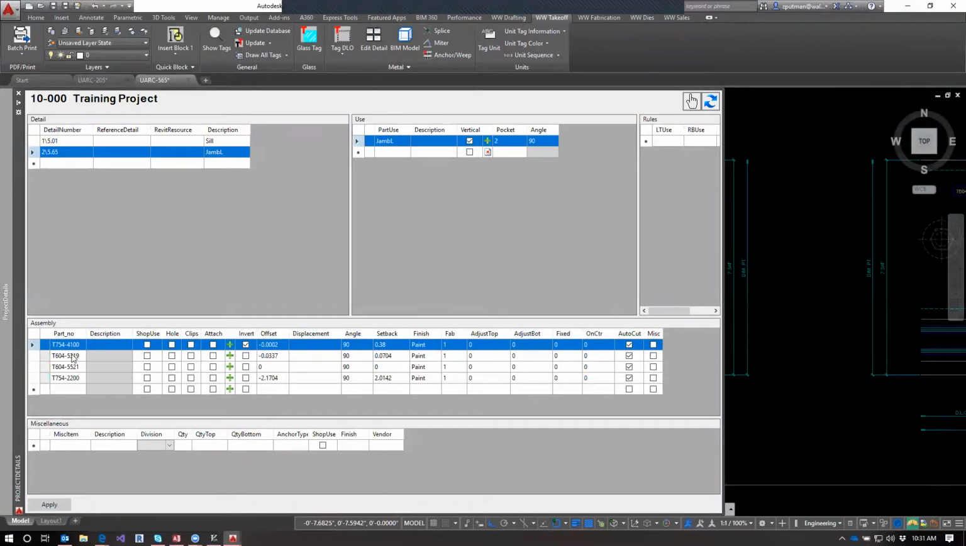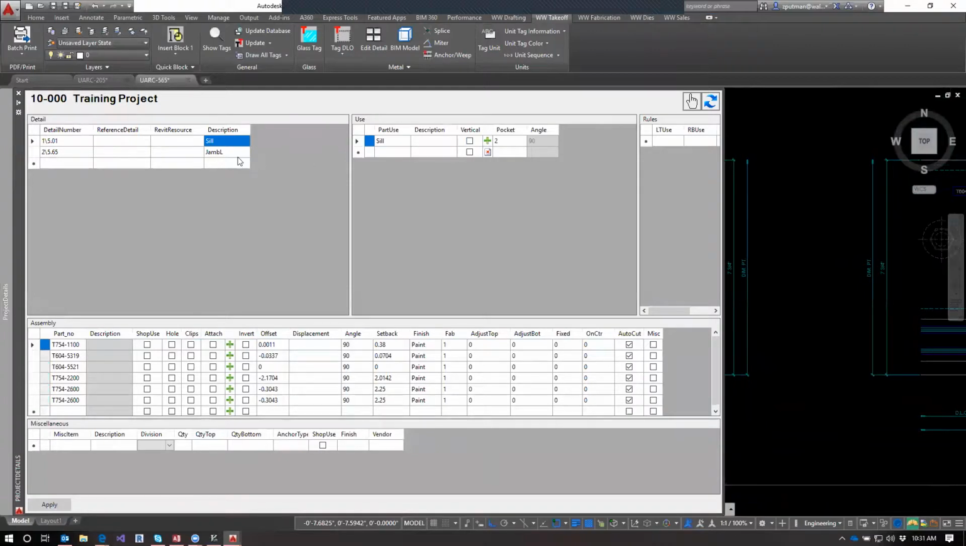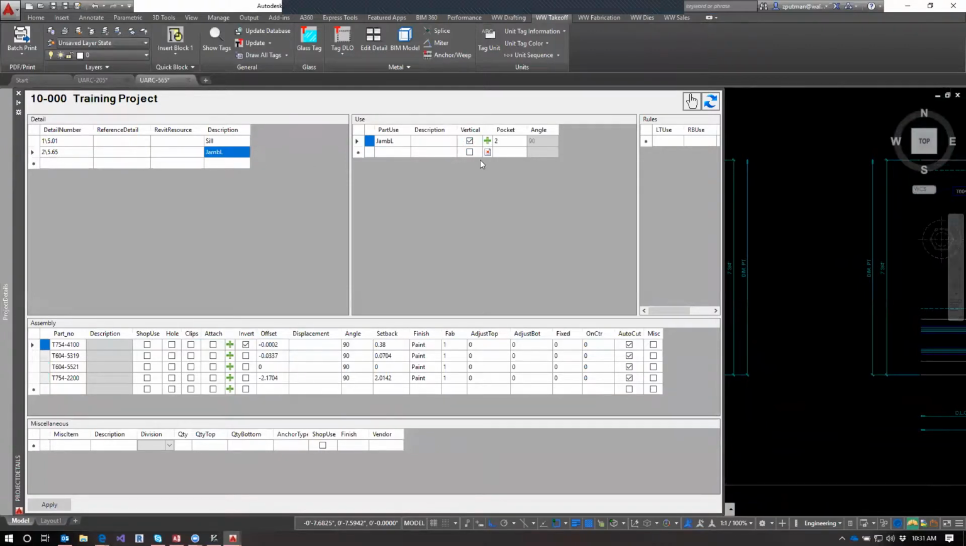Most important thing to take away from running this layout is you've got to make sure this box is checked. That will save you so much heartache. When you forget to click that box and you run layout, all these things will be wrong. And when we go on to the next step, the BIM model, nothing will be in the right place and you'll be wondering why.